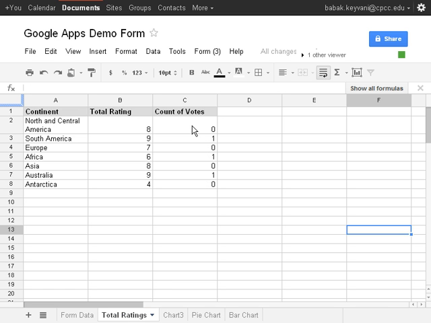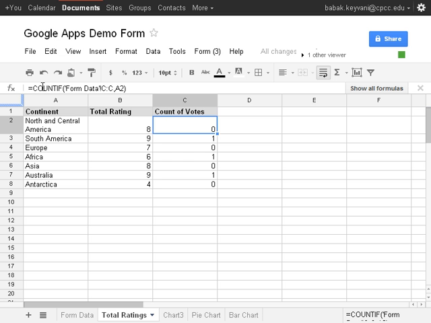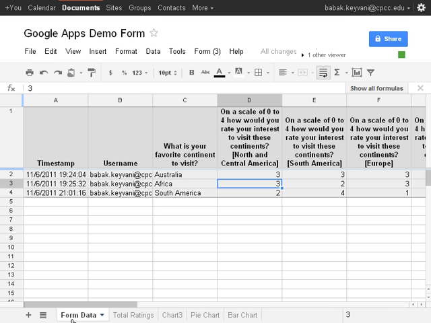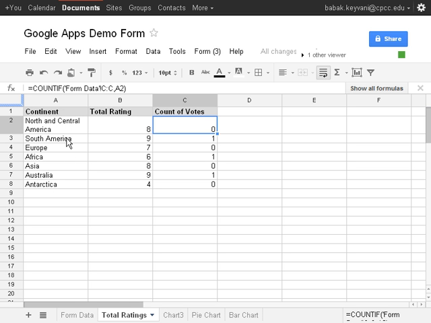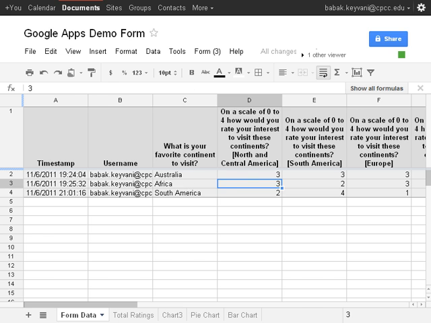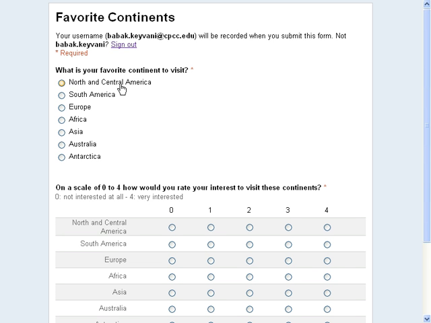So this is a little bit more advanced formula. We're just counting the number of times that any of these names, North and Central America, South America, Europe, Africa, Asia, Australia, Antarctica, are appearing in this column. And the only thing that you need to be careful is to make sure that these names, what I've typed here, match exactly the names that we're collecting from the form. And as you can see, the best way would be just to easily copy and paste, or make sure that you don't have any typos there.